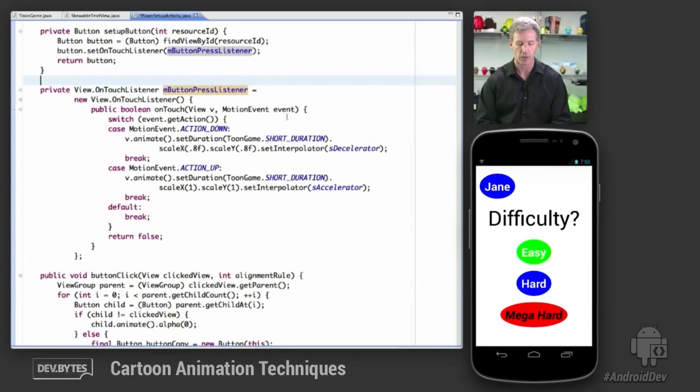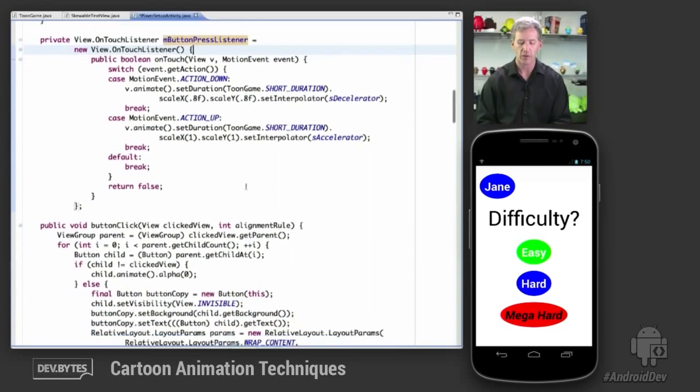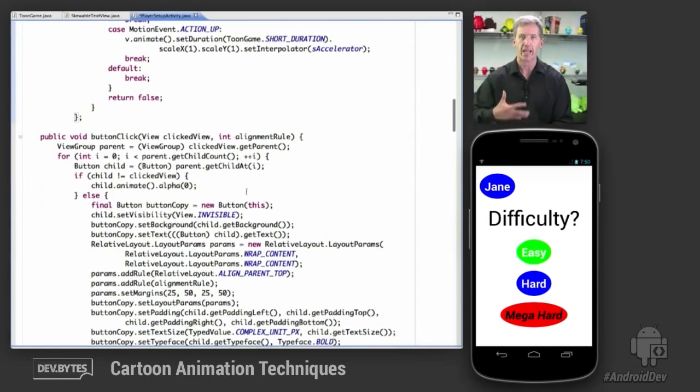Again, same techniques all over the place in here. We have the button press listener, so when you click on one of these things, it's going to scale in. When you release, it's going to scale back out to where it was. And then when a button is clicked, it's going to animate into place up at the top of the screen.